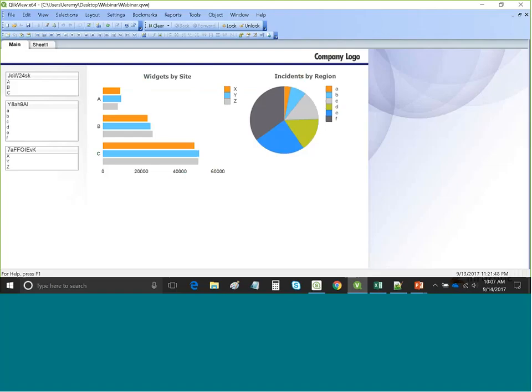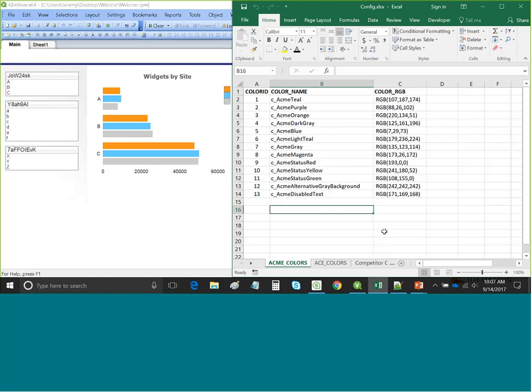So I have a QlikView app here, and I am employing some branded colors, which I'm storing in a config file. So in this scenario, we are the Acme company, and these are the Acme company's color codes. And this could be in an Excel file or an include script, if you prefer. I just find it a little more flexible in the Excel file. And storing it externally to the application has two advantages. One, of course, is reusability.